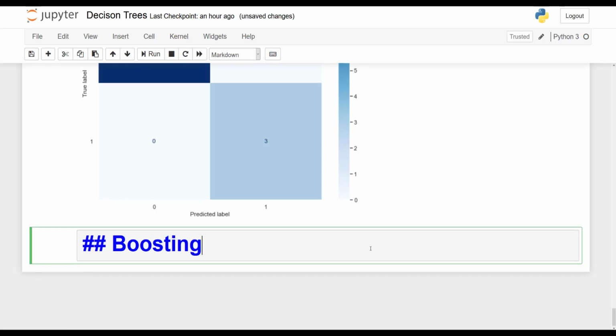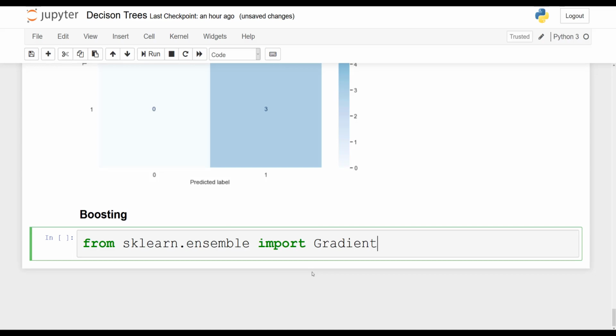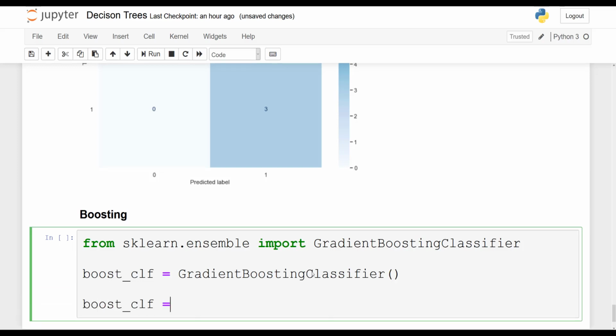And finally, we're going to implement boosting. So from sklearn.ensemble, we are going to import GradientBoostingClassifier. So as we have done before, we initialize the model. Then we fit it. So boost_clf.fit x train and y train.